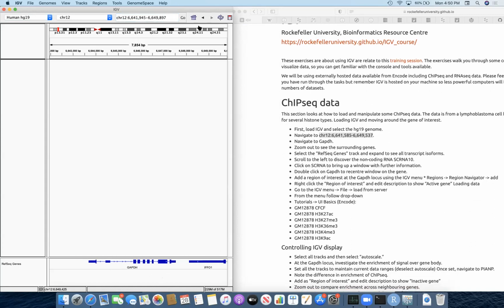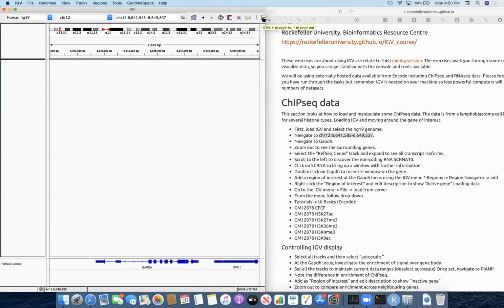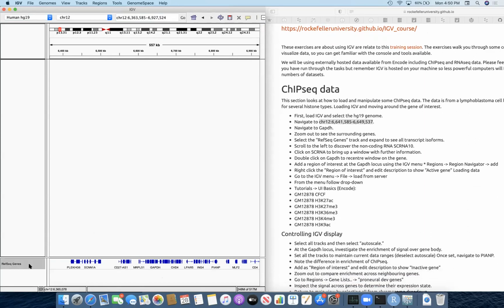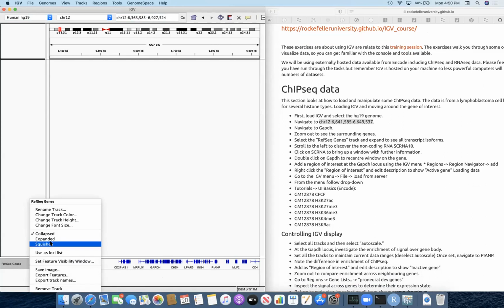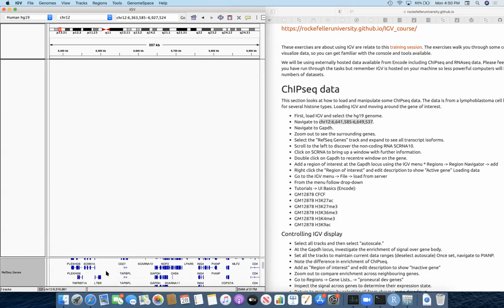Zoom out to see the surrounding genes. I can't quite zoom out here, so I need to expand that a bit. Zoom out. Okay, fair enough. Select the RefGenes track. So if you want to select a track, it's always on the attribute panel on the left. Right click, then expand. Expand. So then we have lots of genes here.